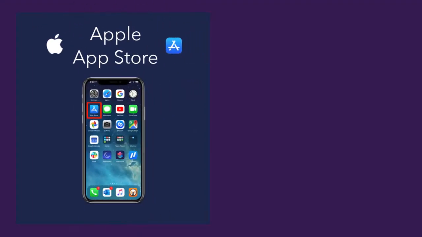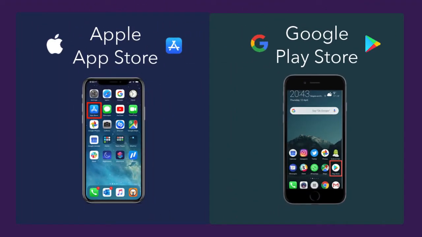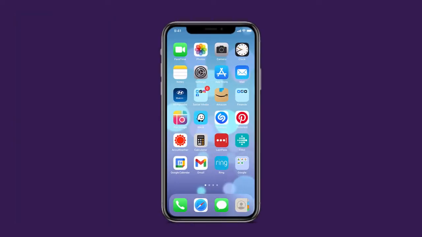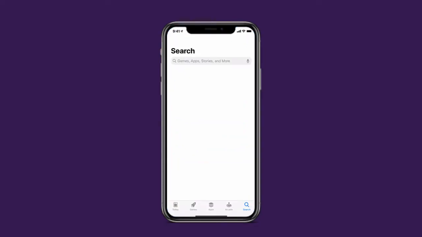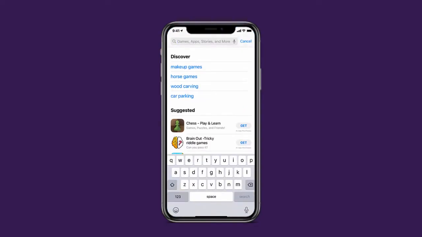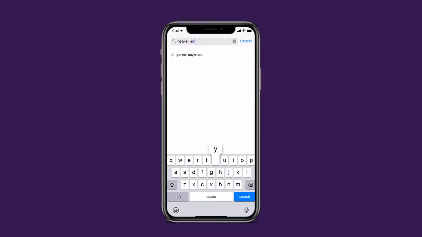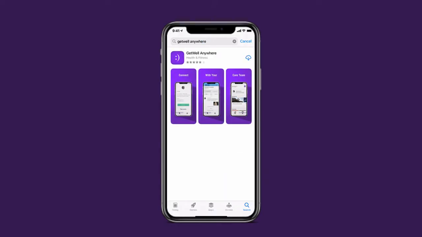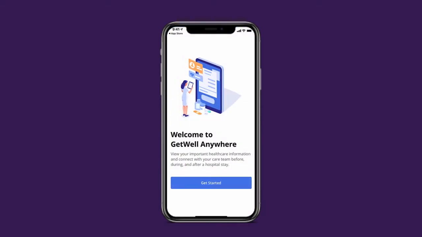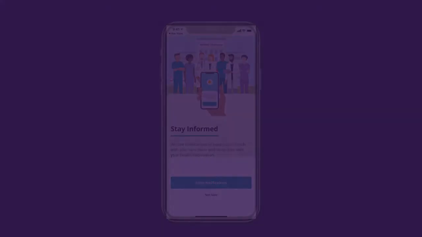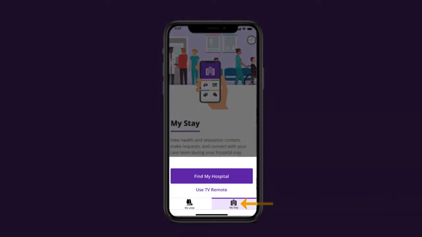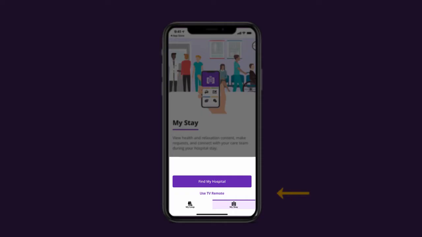First, you will open either the Apple Store or Google Play, depending on which device brand you have. Next, type GetWell Anywhere in the search box. Click through the screens to get started and be sure to select the My Stay tab in the bottom right corner. From here, you will select Use TV Remote.